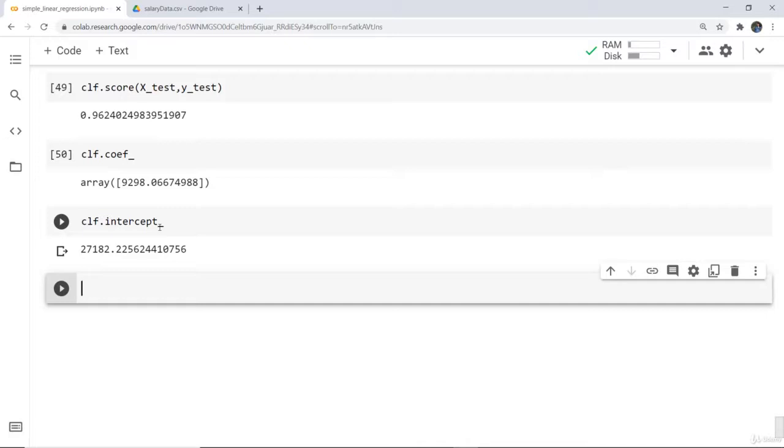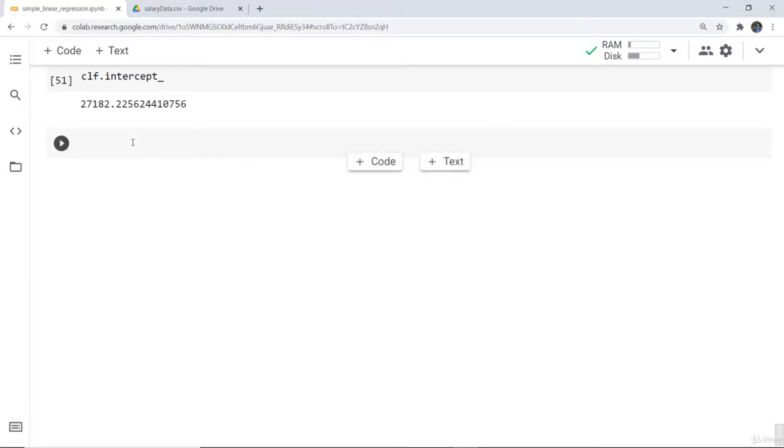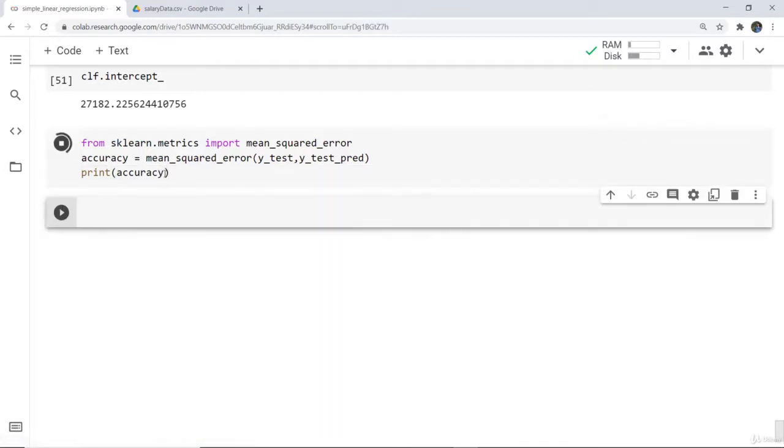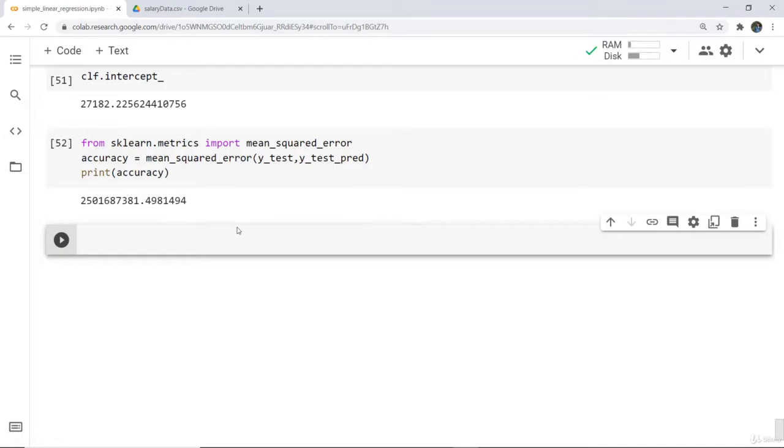So how can you do that? You simply write accuracy equals mean squared error of ytest and ypredict, and then you can print the accuracy. Firstly I have written from sklearn.metrics import mean_squared_error, then found the accuracy, and lastly printed the accuracy. So this is the accuracy of the value generated. That means we have evaluated the error, and now we need to plot the model.